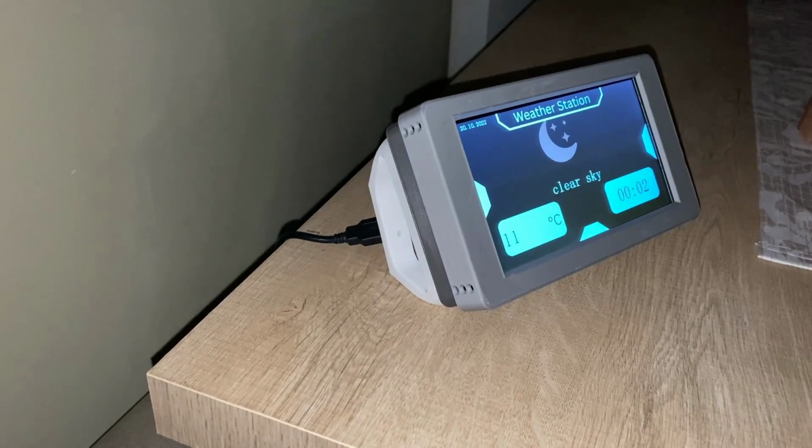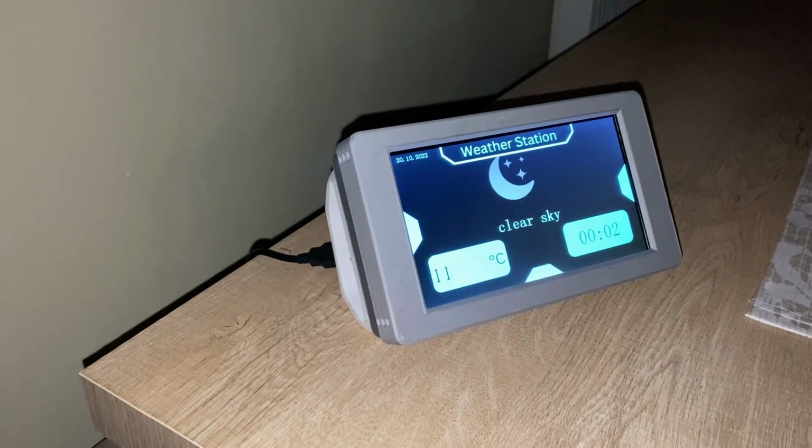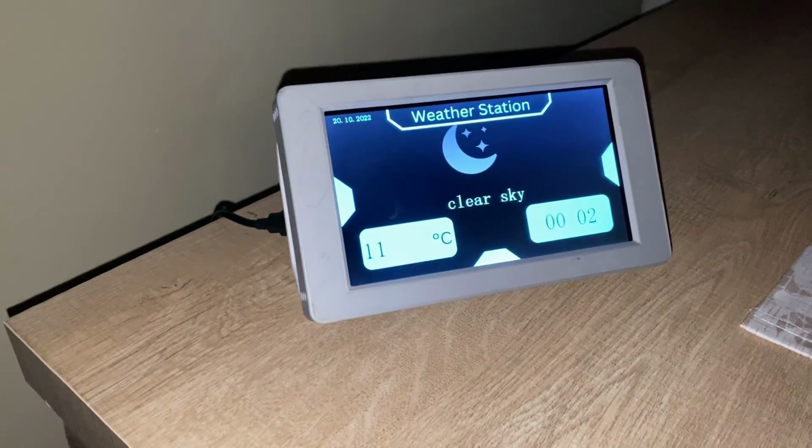So after finishing everything, I've put the display and the MCU development board inside a 3D printed case, and here is how it looks.